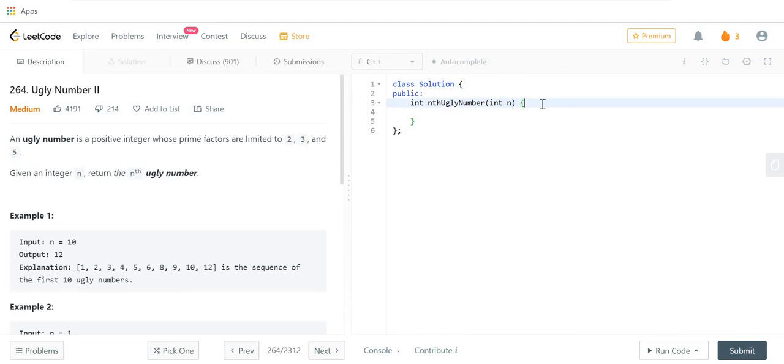So we are just going to use the previously found n minus 1 ugly numbers to find the current nth ugly number. We are going to use a vector of int, let's name it ugly, with size n, and let's not initialize it. The first ugly number is 1, so we initialize it with 1, and then we run the for loop: i equals 1, i less than n, i plus plus.